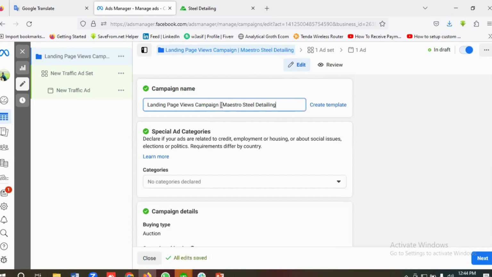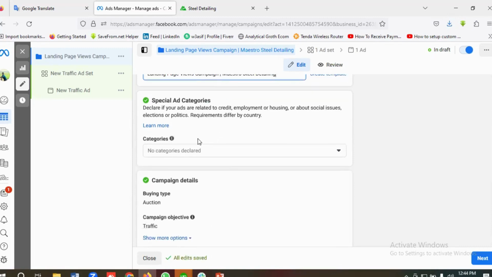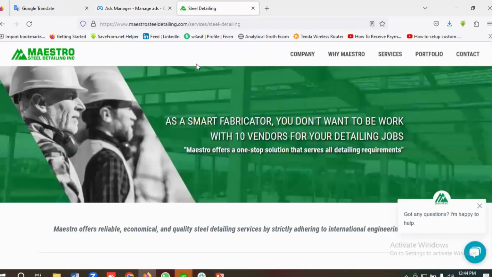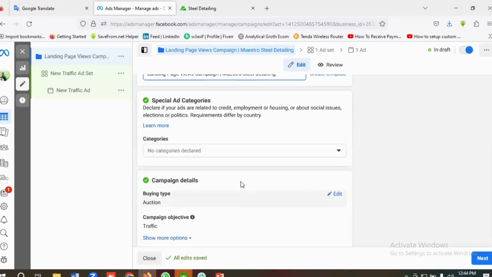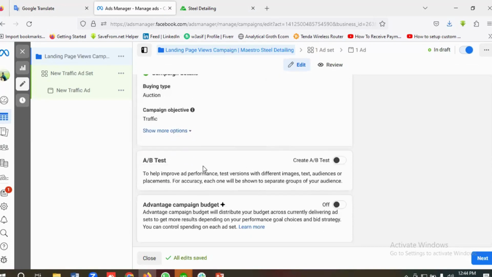Okay, perfect. Then I'll not be choosing any special ad categories because these services are not included in special ad categories. If you want to enable A/B testing, you can do it from here, but I'll do it manually. Then if you want to enable advantage campaign budget, you can also do it from here, but I'll not be enabling this one right now. So I'm going to click on next.